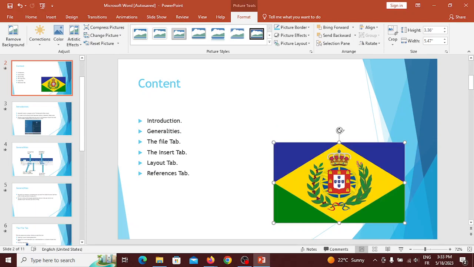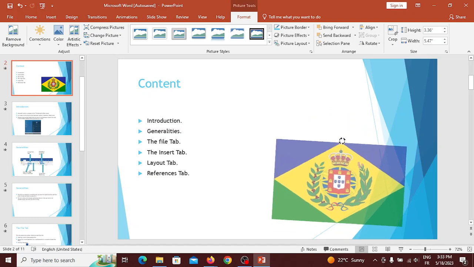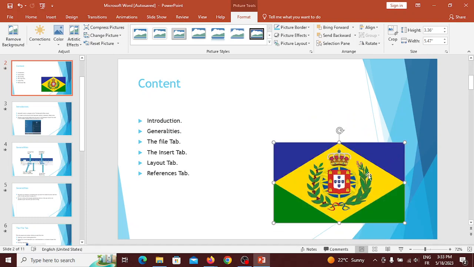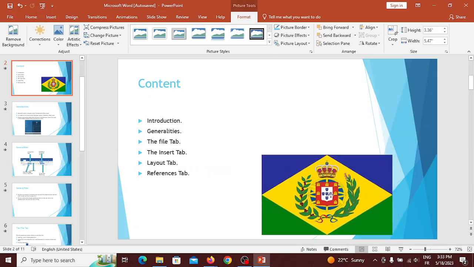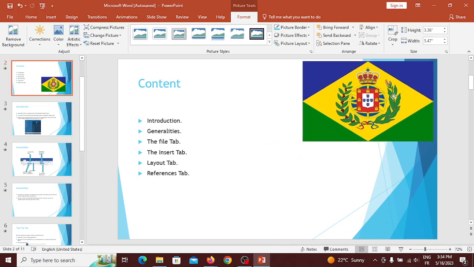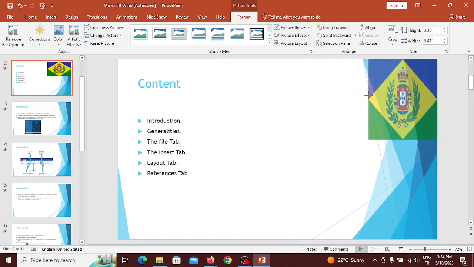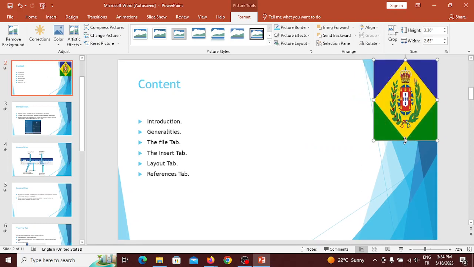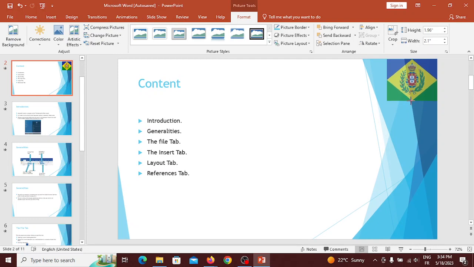Now we have this circular element to rotate the picture. And anywhere else in the shape, if we grab and drag, it relocates the shape. Okay, let's first relocate it to the top right corner of the slide, and then let's resize it. Let's make it even smaller. Perfect.